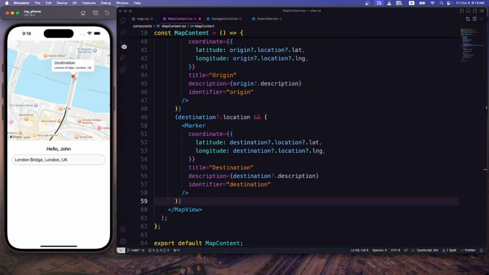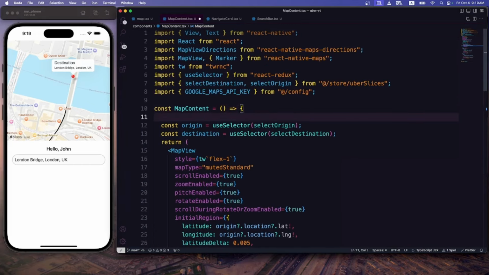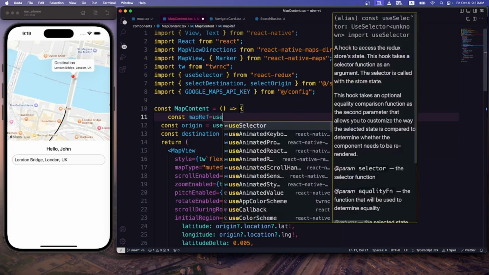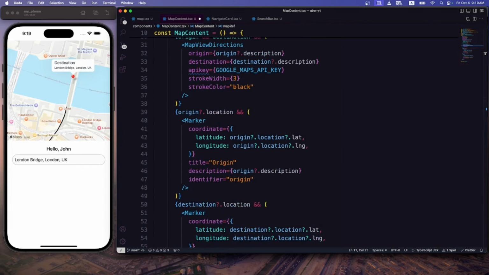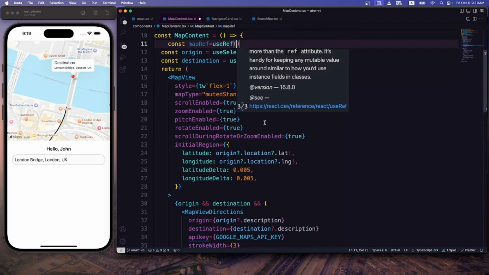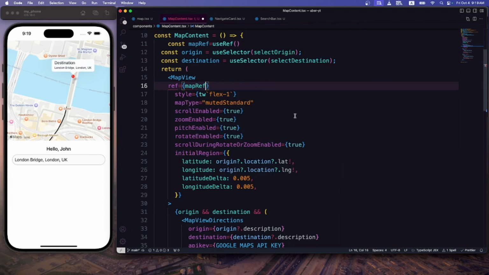Also there is an effect you can use for zooming, fitting and other parameters, but it will only take effect on a real device, not in the simulator. So I'm going to pass a reference const. It will be mapRef, which is going to use useRef. I'm going to combine that with our map portion here. So let's put a reference, which will be that mapRef. In that mapRef I can define one combination here, so what I'm going to do is define the useEffect hook.